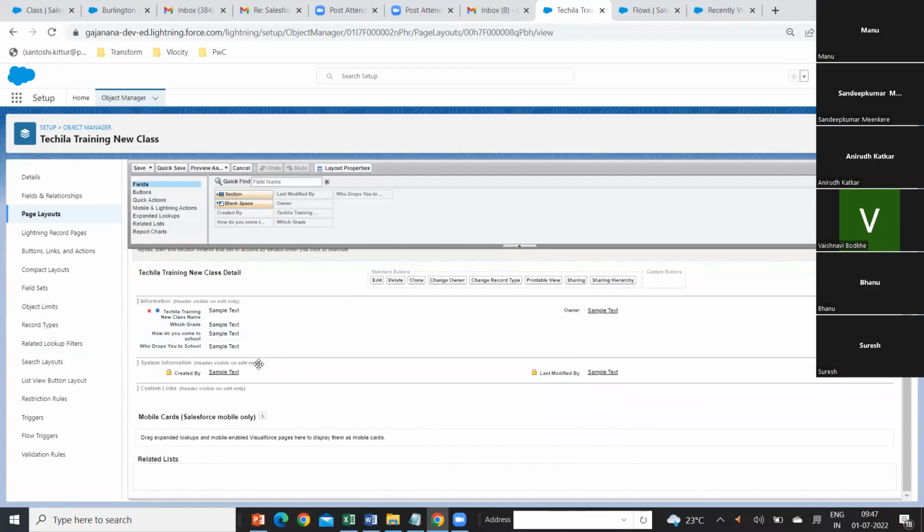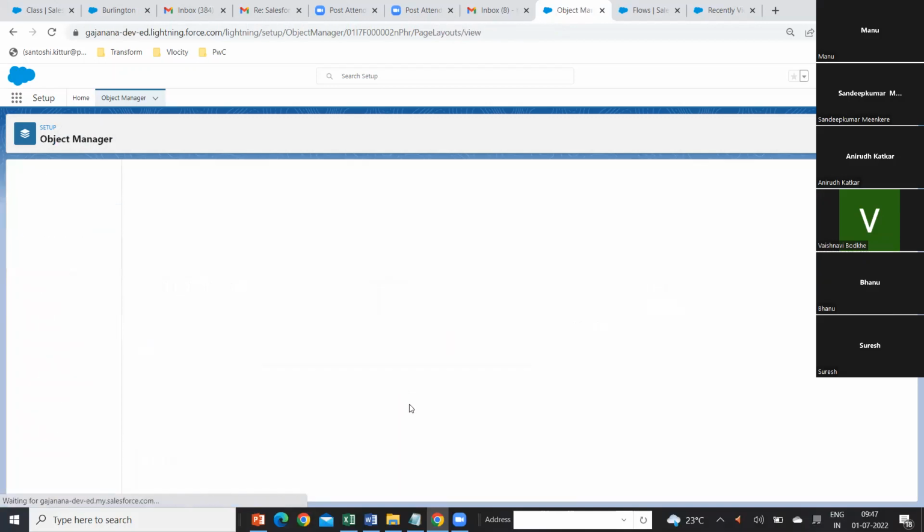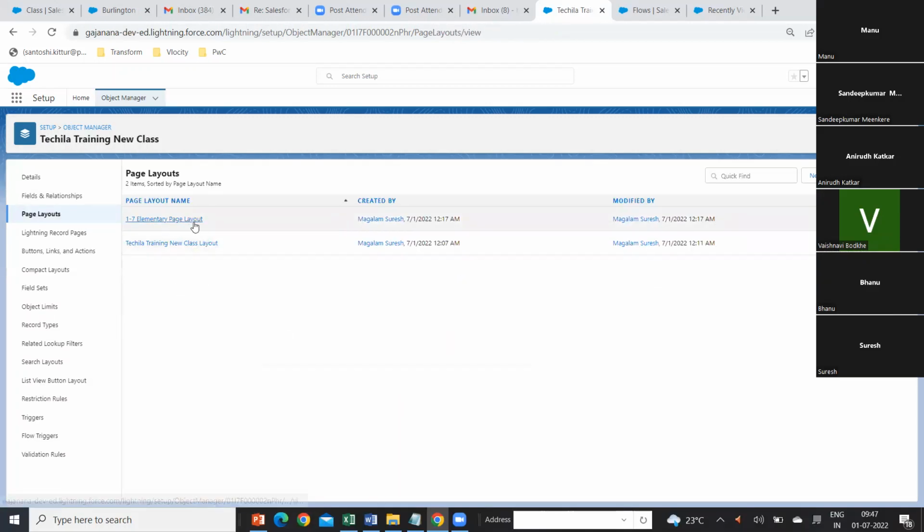We have to pick the relevant page text, whatever the label on the page. So what is the relevant one? How do you come to school? Who drops you to school is important, not how do you come to school. So I will take this one out and I will leave it, which grade you belong to, just leave it like that. And then what you do is you save this. So you created the 1 to 7 elementary page layout. So first you create the entire page layout, then you create a subset of that one.